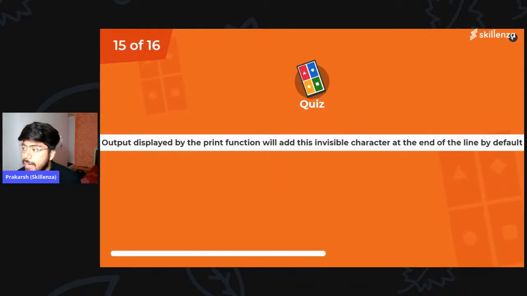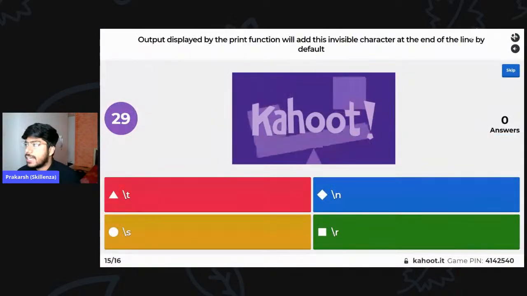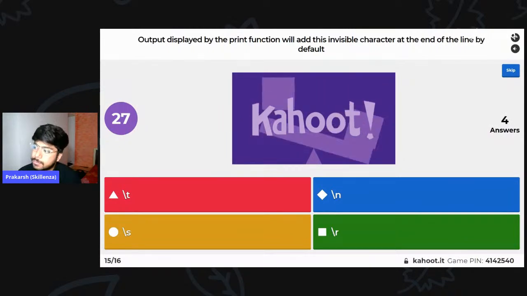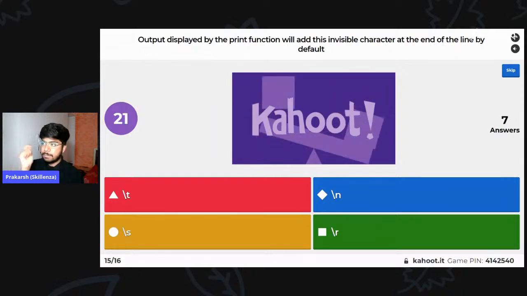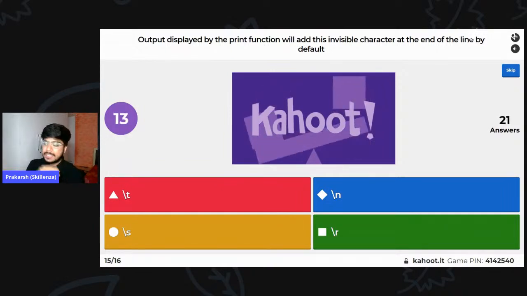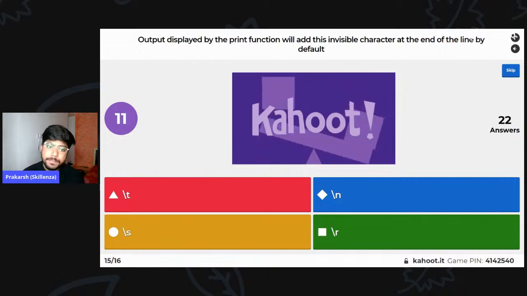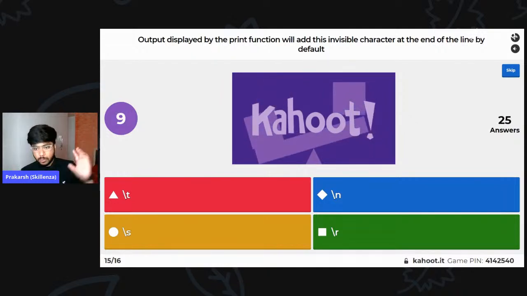Output displayed by the print function will add the invisible character at the end of the line by default. \t, \n, \s, \r. We are going to increase the time after this. Don't worry about it.